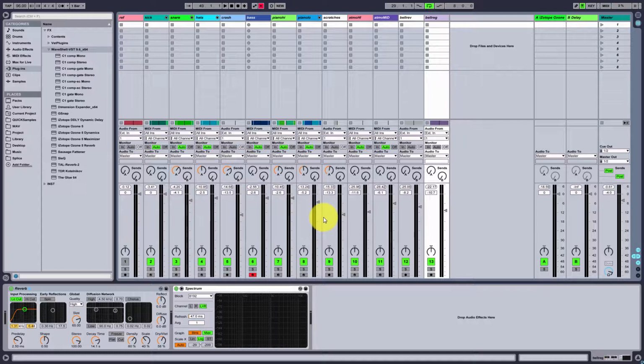I'm not going to go too much over mixing and mastering in this series. I'll do another series later on that's more focused on mixing and mastering. We'll just play a quick sample here of what's going on, and I'll tab back and forth between the arrangement view and the session view so you can see what I'm talking about.